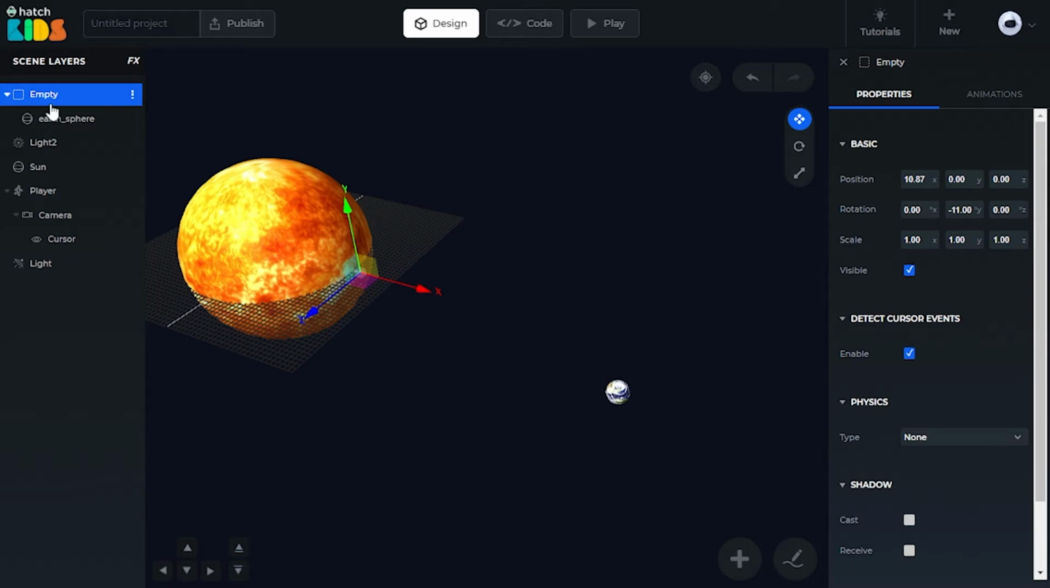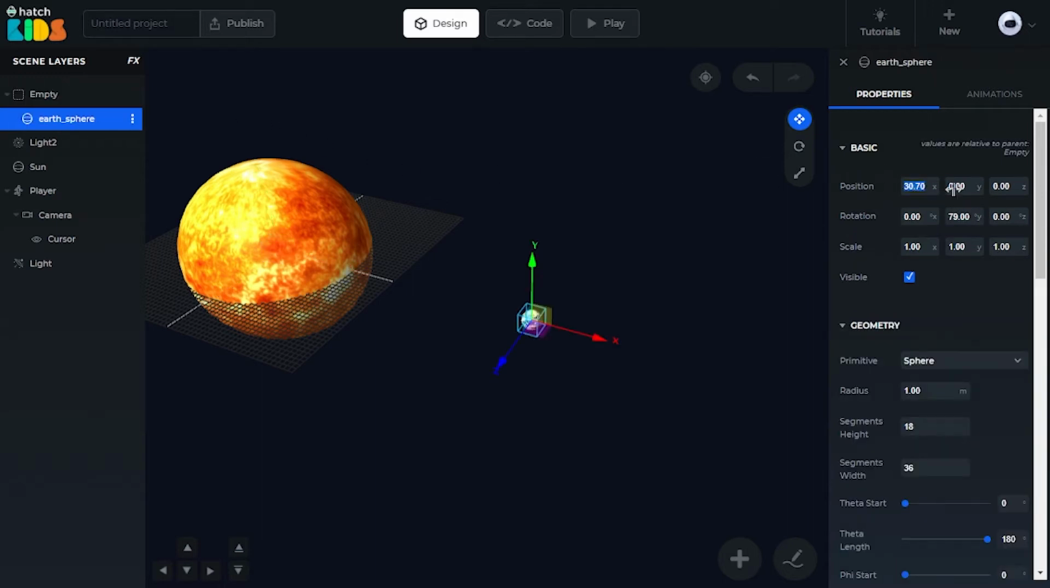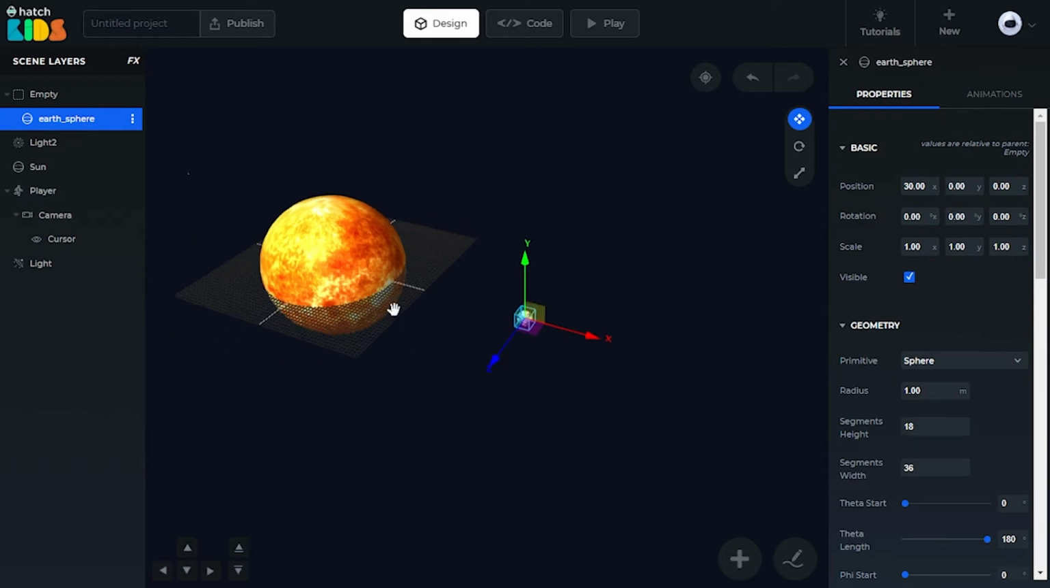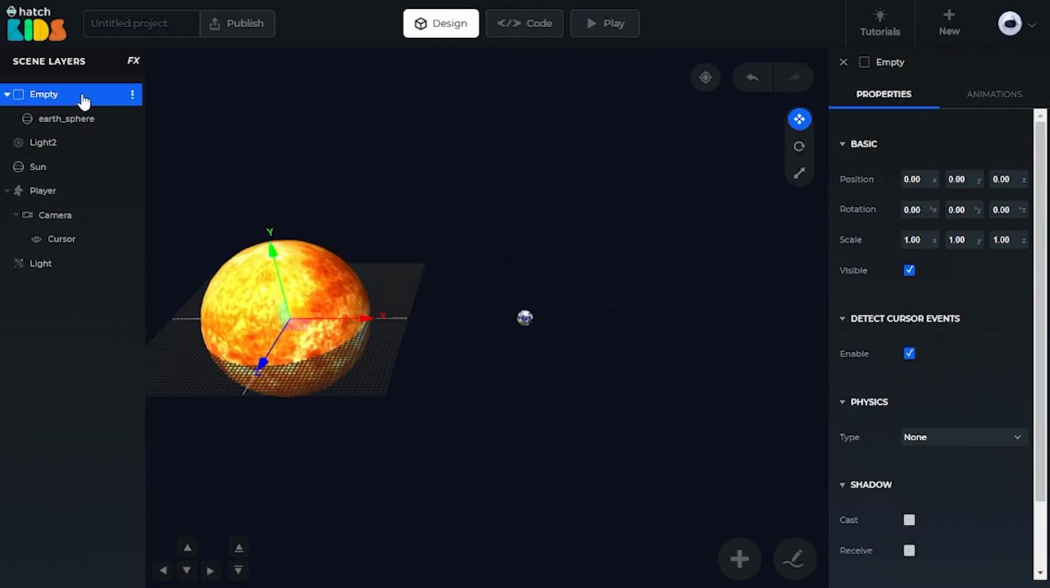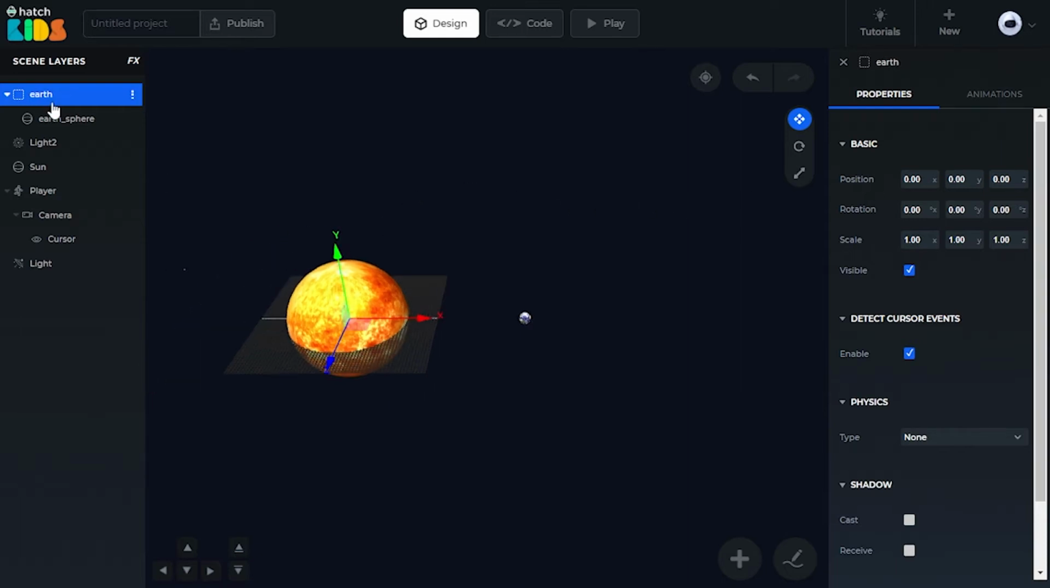All right. So we are going to position the empty layer at 0, 0, and 0 with rotation 0, 0, 0. And the earth sphere here is going to be positioned 30 units away with no rotation. So we have added our earth sphere. Now let's rename this empty layer and call it earth.